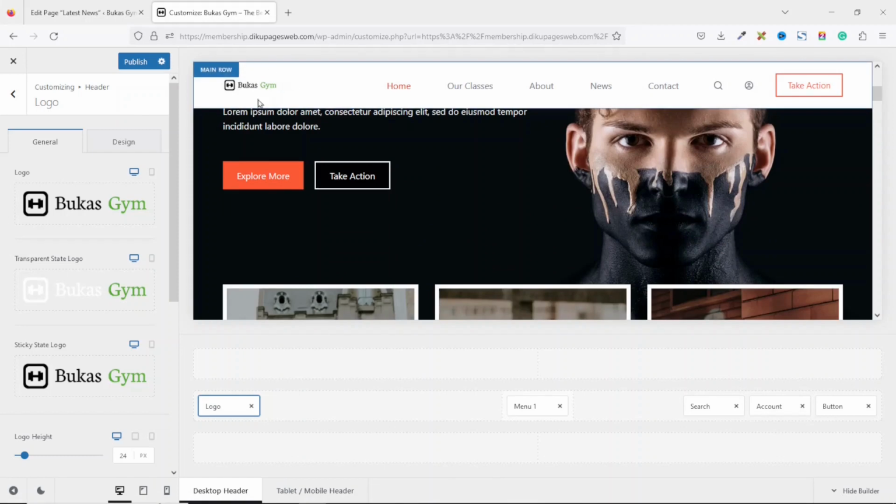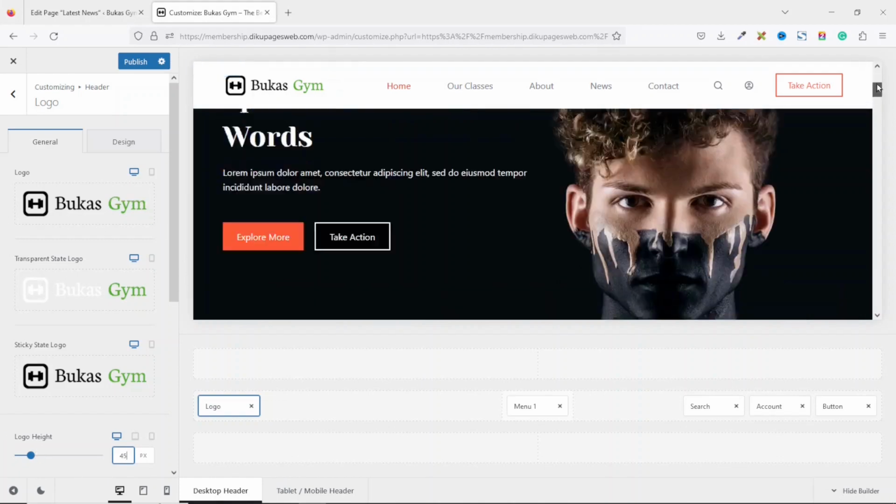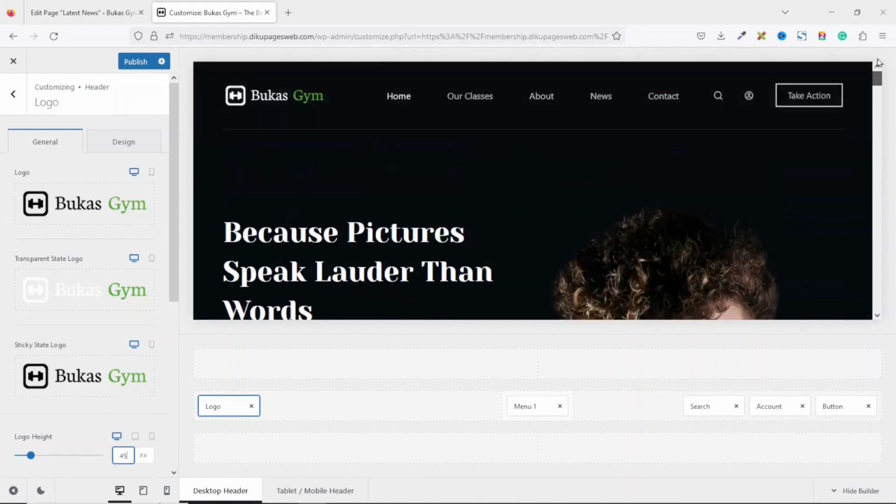Meanwhile, the logo is too small, so I'm going to go ahead and change the size. And this is where I can do that. That is logo height. At the moment, it is set to 24 pixels. I'm going to make it 45, which is cool. Now, if I scroll up, you see that everything is awesome.